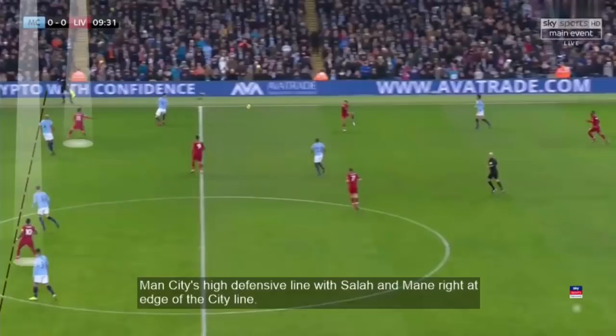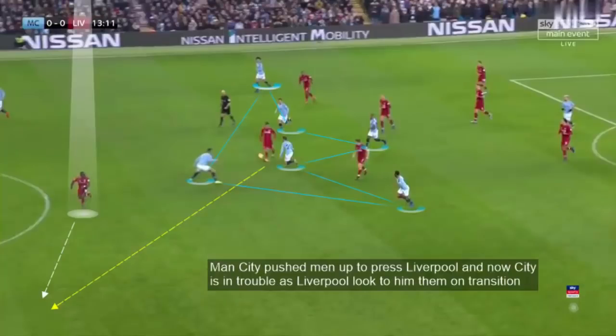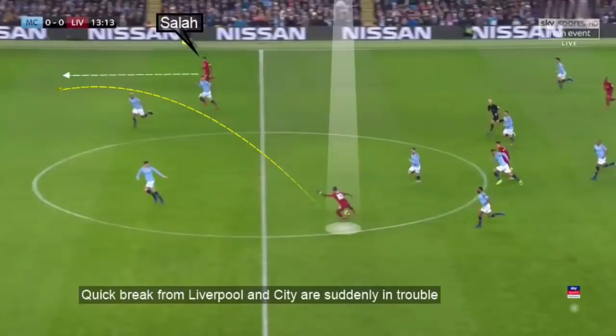Man City's high defensive line, with Salah and Mane both right at the edge of the City line. Man City pushed men up to press Liverpool, and now City is in trouble as Liverpool try to hit them on transition. Quick break from Liverpool and City are suddenly in trouble.